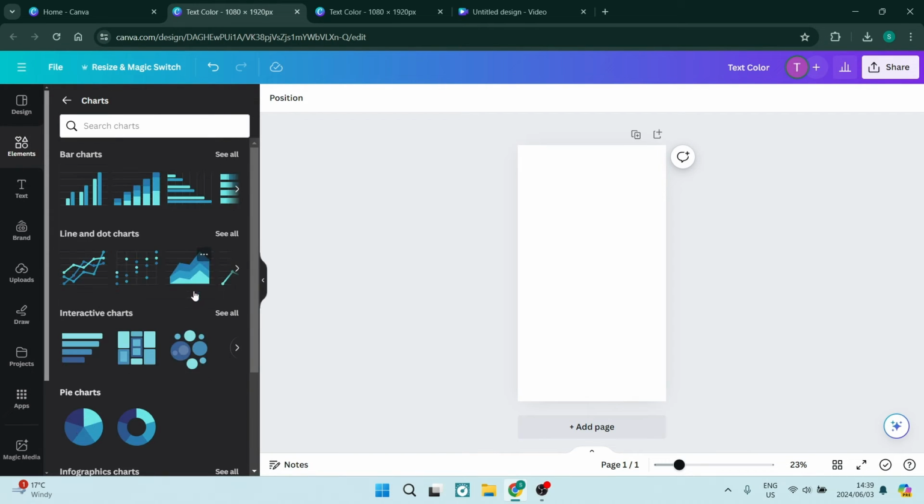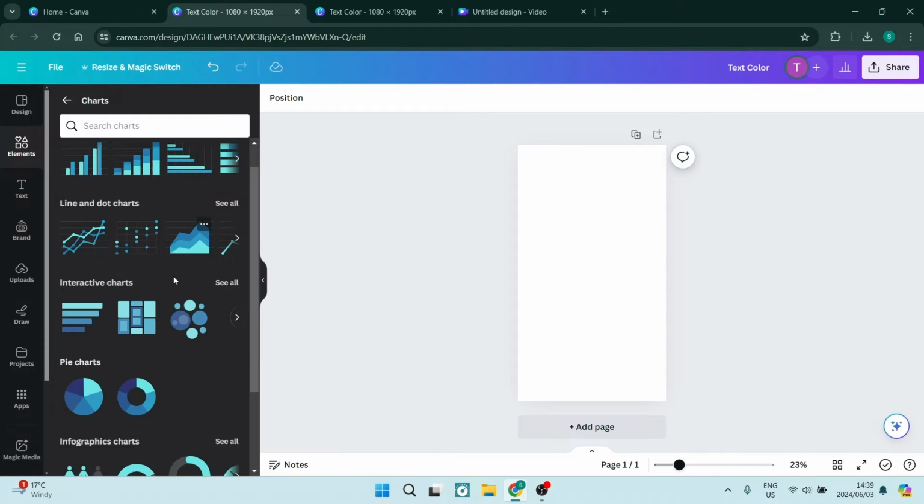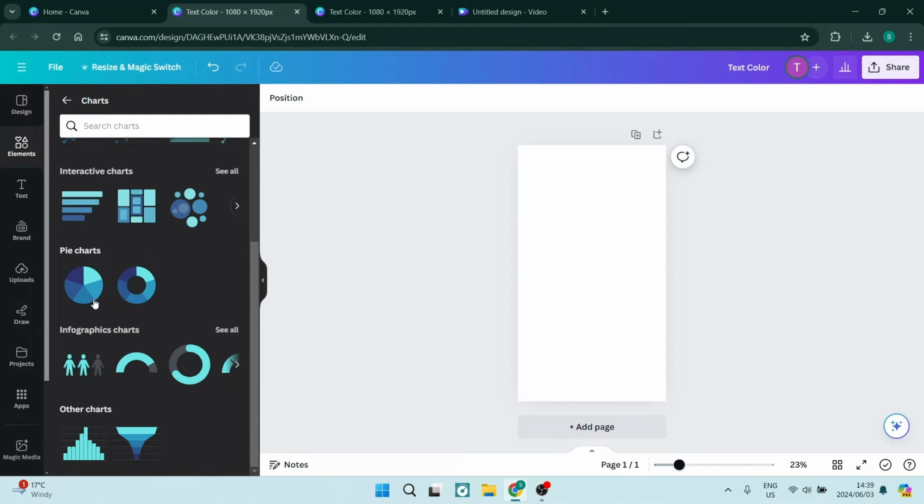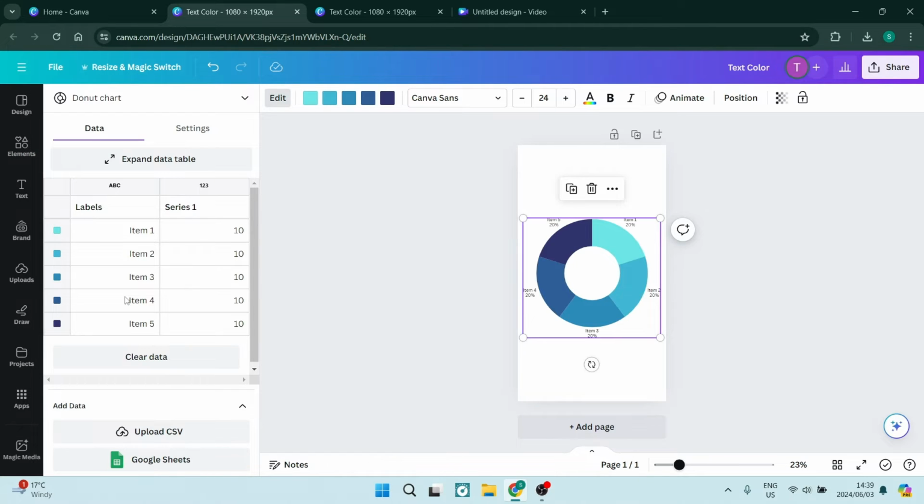Here you can find an assortment of different types of charts, but we're looking for a pie chart, and we're going to select one of the two options that they've given you. Now, all we have to do is click on it. And you can see it's now jumped into our canvas, and we can now customize it.